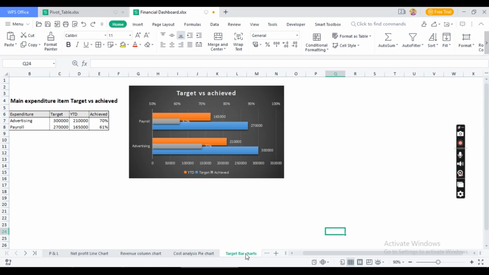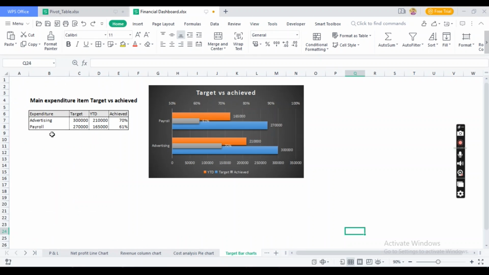Next is the target bar chart. This data set displays expenditure in advertising and payroll. The target was 3 lakh and 2,70,000, and what was achieved displays YTD. It is also given in percentage. So I have used bar charts to visualize this data set. The blue bar displays the target, the orange one displays what was achieved, and the gray one displays the same thing but in percentage.